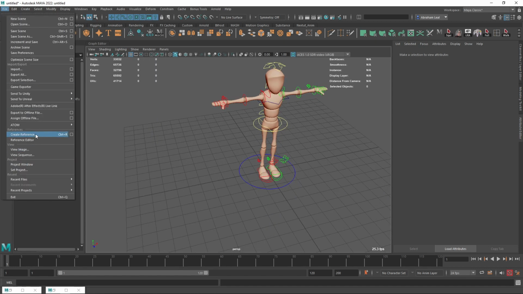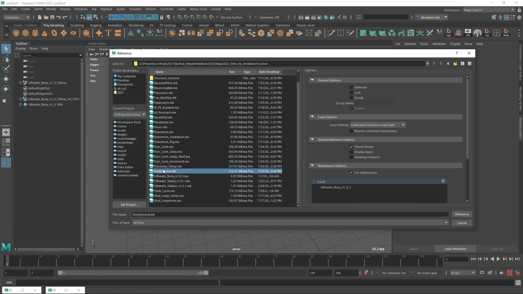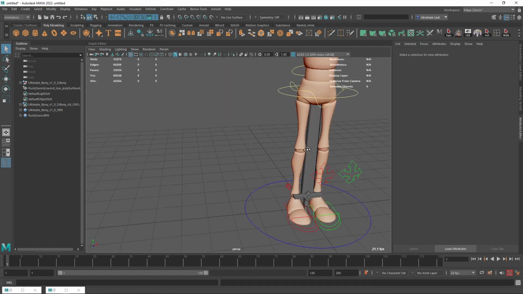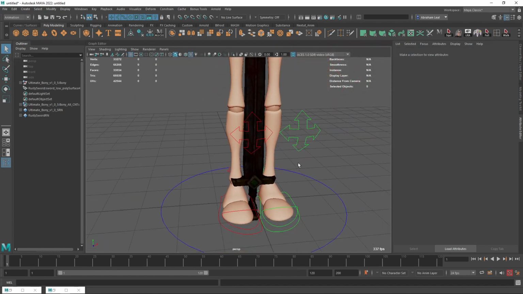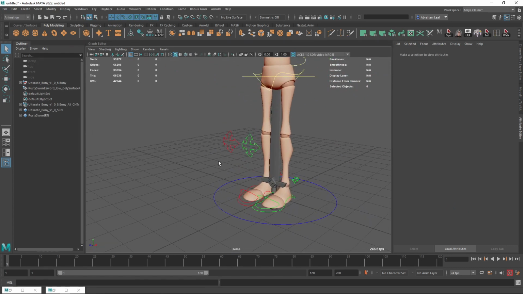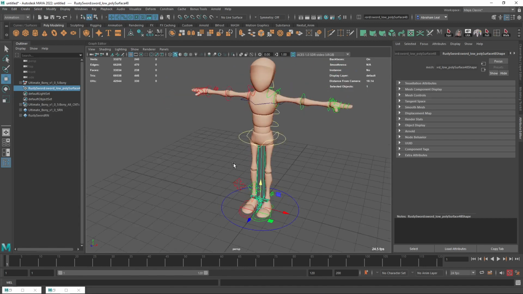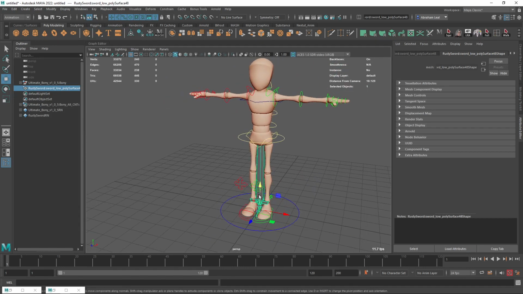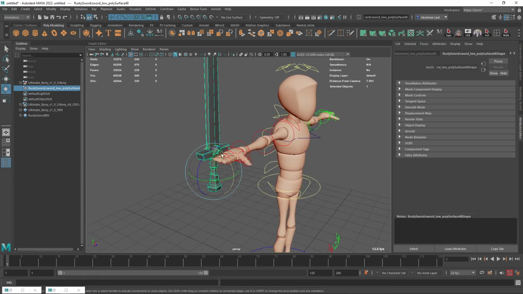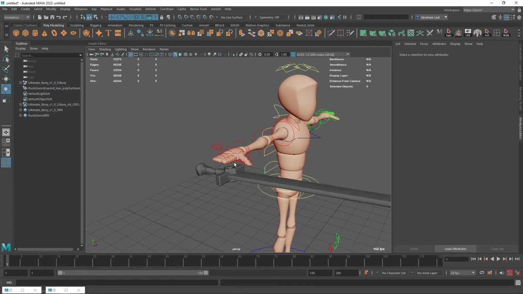Now I'm going to say file, and I'm going to reference one more thing. You're going to find in your files this rusty sword, which has textures as well. I'm just going to keep the textures off for now. And we're going to be using this rusty sword to animate this character brandishing a weapon. So what are we going to do? Well, first we need to do something similar to what we did with our baseball.